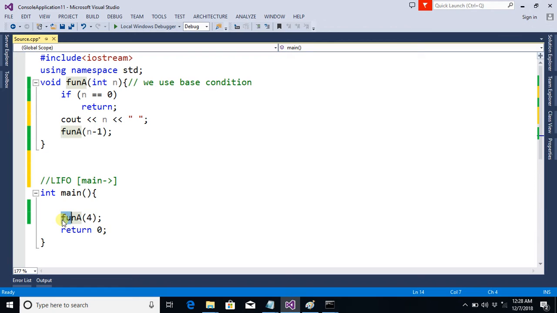And this will be pushed into the stack. And next we will come here, therefore we will come with 3, so next 2, next 1, next 0, and for 0 we will return from this recursive calls.